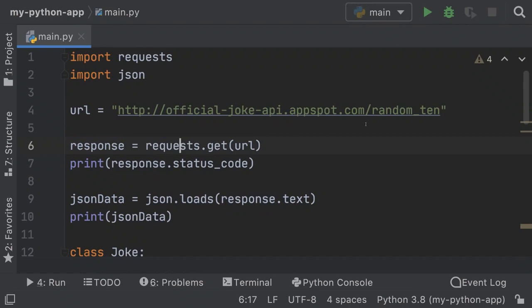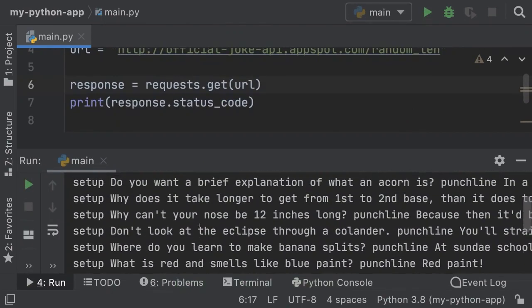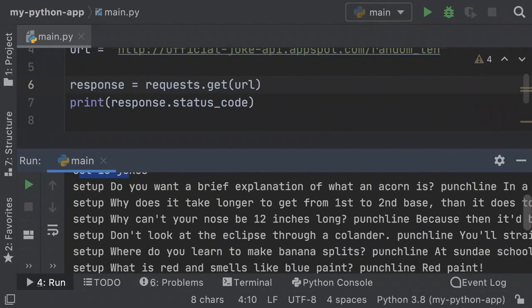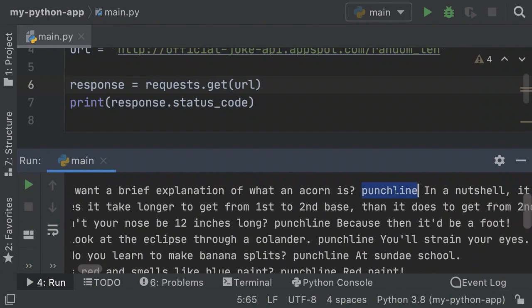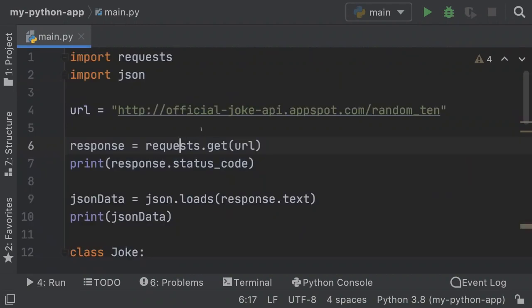Now, if I run the program, everything should work as before. You can see that we still have our jokes, right? Remember, status code 200, got 10 jokes. This is the setup, and then we have the punchline here. So there you have it. We've learned how to use pip. We installed a module and we are using it, right? With Python, there are tons of these modules that you can reuse.